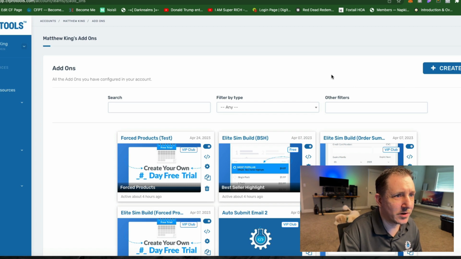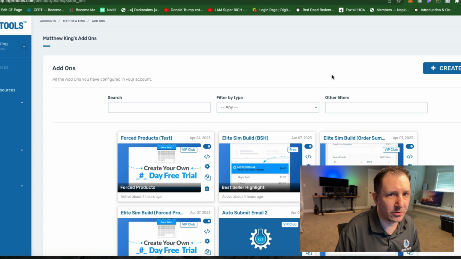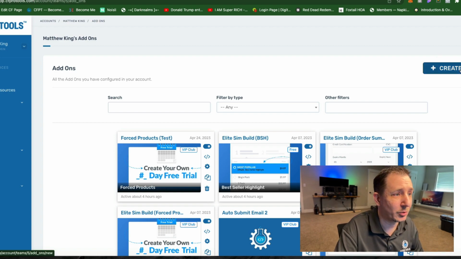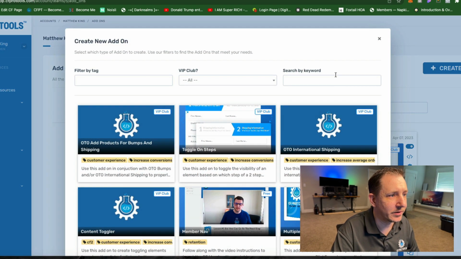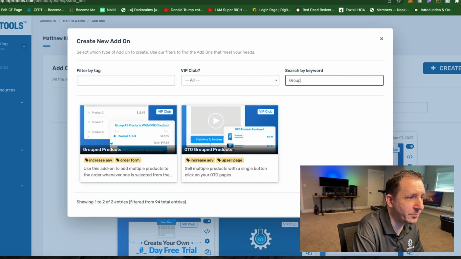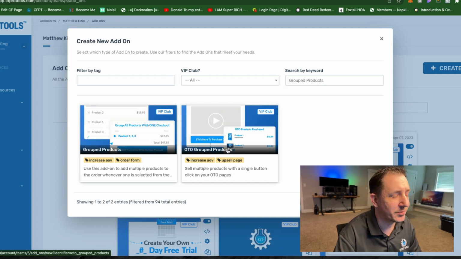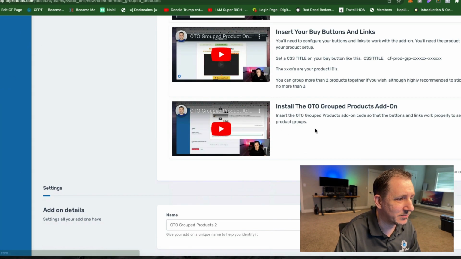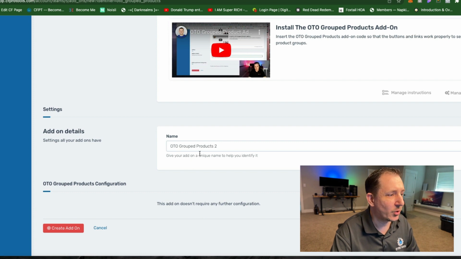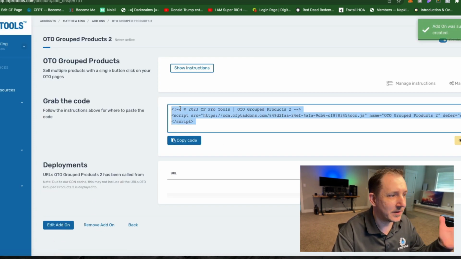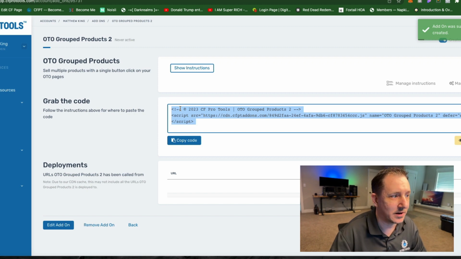Now the add-on that we're going to focus on today is Grouped Products OTO. So if you go into CF Pro Tools and you go to Create New, you can look that up by typing in Grouped Products. So over here you've got OTO Grouped Products. This is the one that we're going to use here. Real easy to install, by the way. You literally just create the add-on just like that, and now I have a code which I can put onto my page. That's all there was to it.